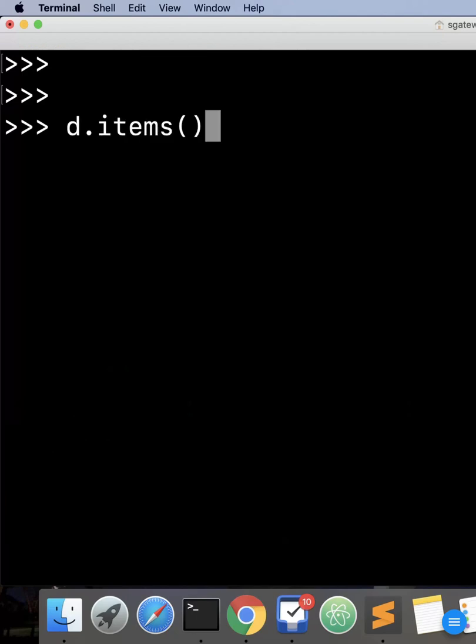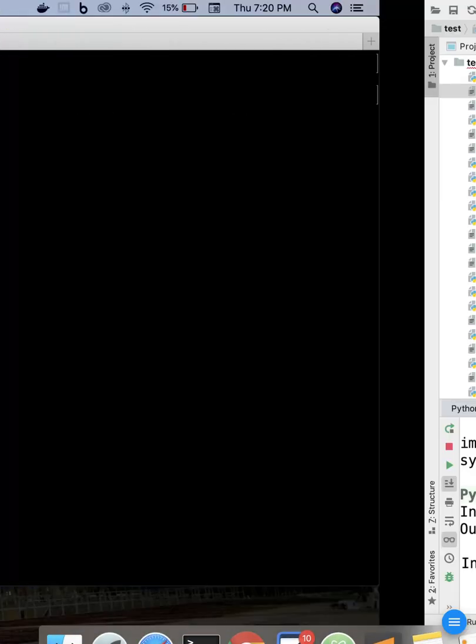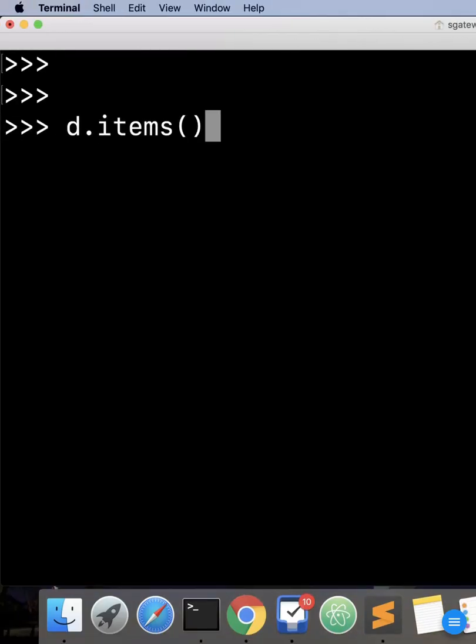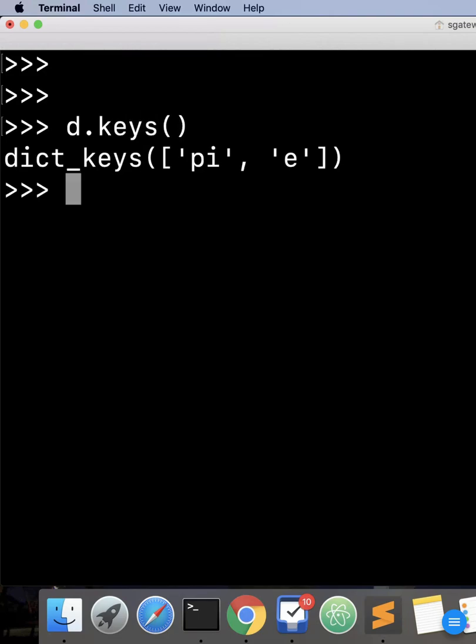So anyway, these return weird list things. All three of these, keys, values, and items, return weird list things. What kind of weird list things? So keys kind of gives you all the keys.